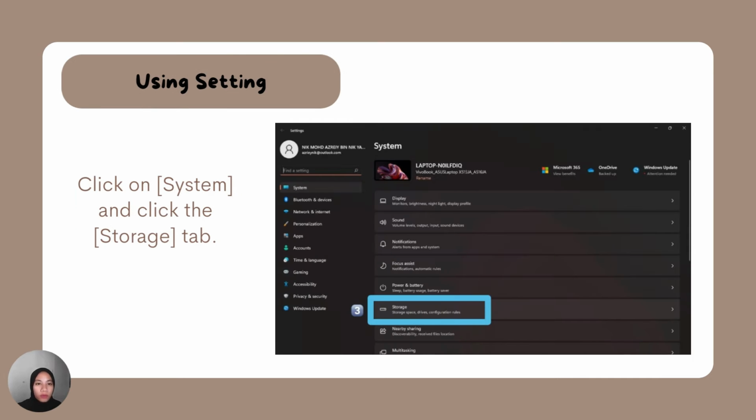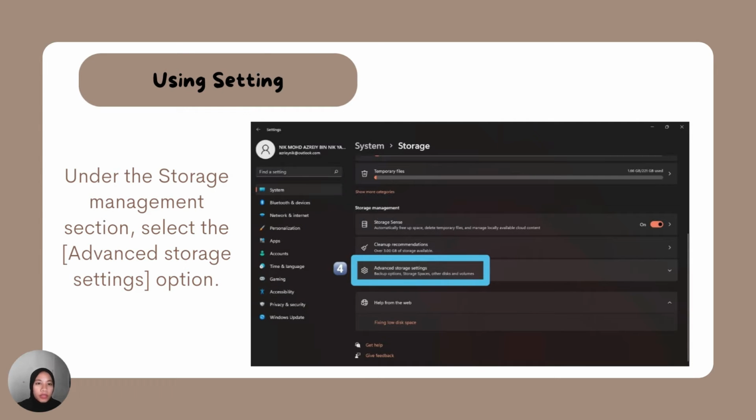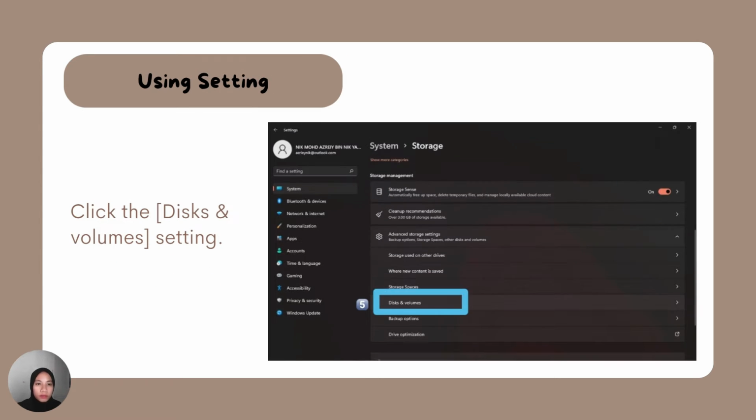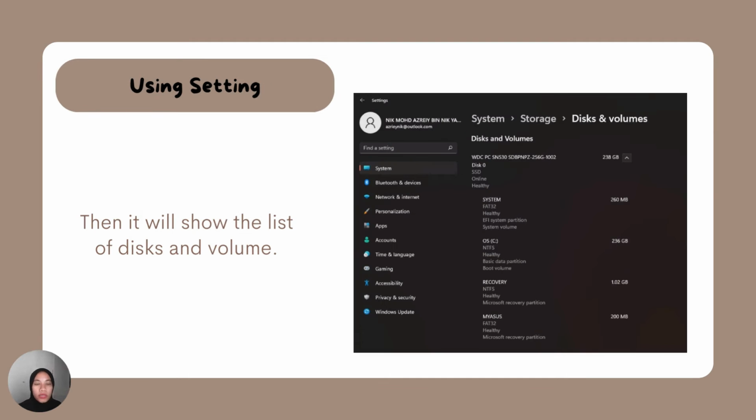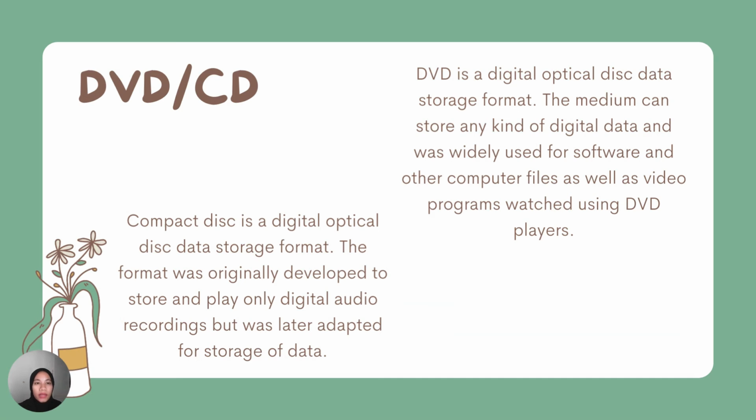And then you have to click on System and click the Storage tab. Under the Storage Management, select the Advanced Storage Setting option. And then you click the Disk and Volume setting. Then it will show the list of disks and volumes. Next is DVD and CD.